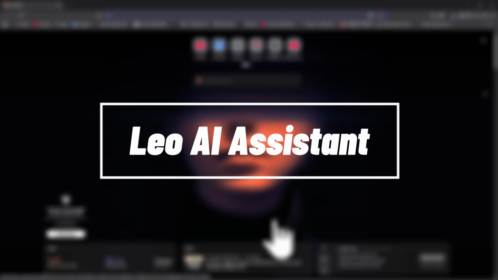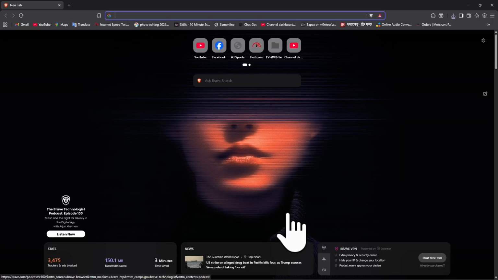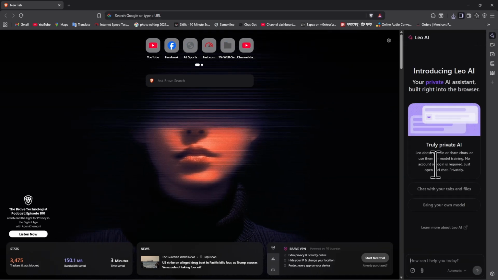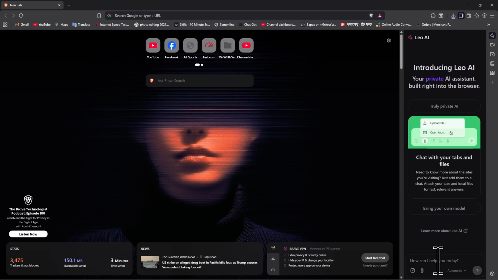That's it. Our number 9 feature is the Leo AI Assistant. Brave includes an AI assistant called Leo. Leo can summarize pages, answer questions, and help create content. No account is required, and Brave says chats are not stored or used for training. How to open Leo? Click on this AI option in the upper right corner or the AI icon, and then you can see Leo AI is right there open. Leo is free with limits. A paid version is available for Leo AI.